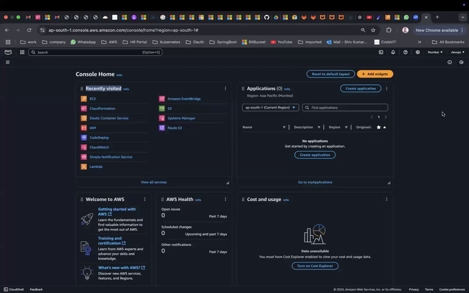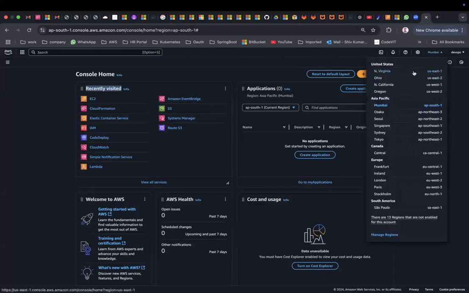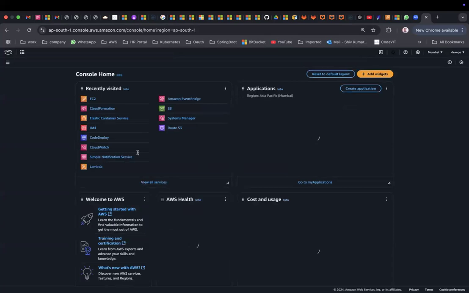Now, if you click on this, you can see these are the different regions where AWS has its data centers. In which region do you want to create your infrastructure, or your virtual machine to install Jenkins? You need to select your region. I am selecting Mumbai. I don't want to create in any other region.